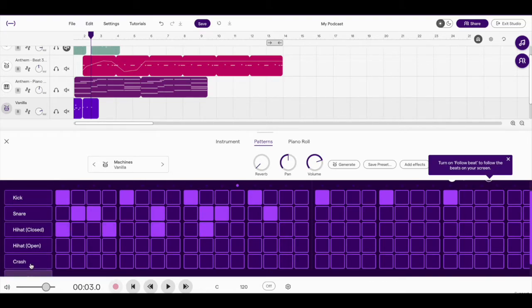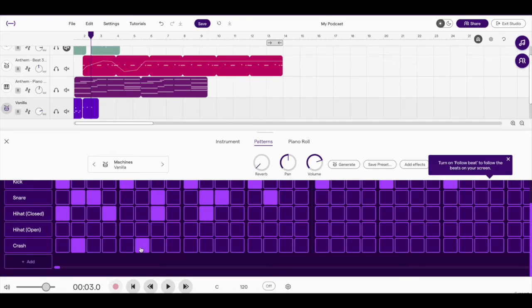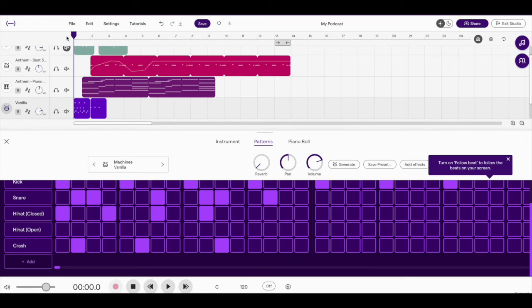and you can also go in and hit add here and find other pieces of the drum kit. And then when you actually play it, it plays that drum beat, and you can adjust it as you go.